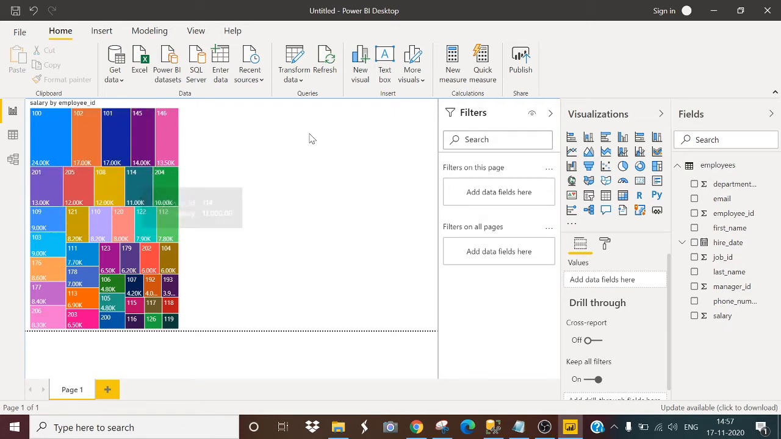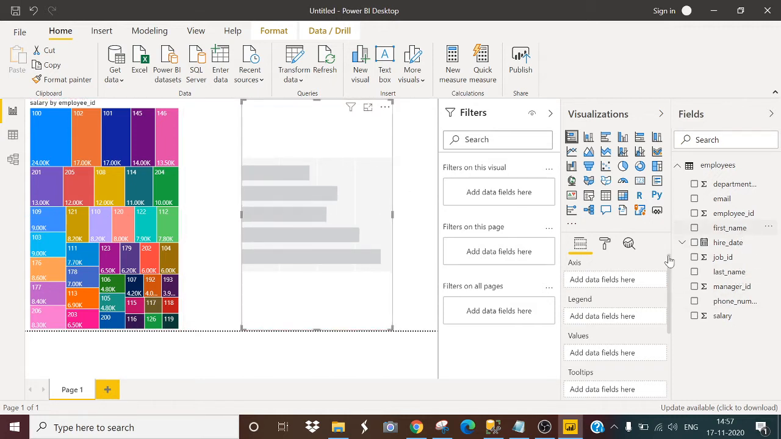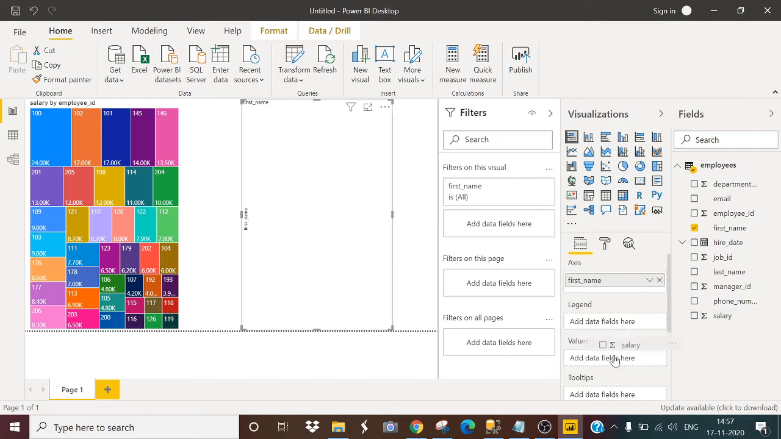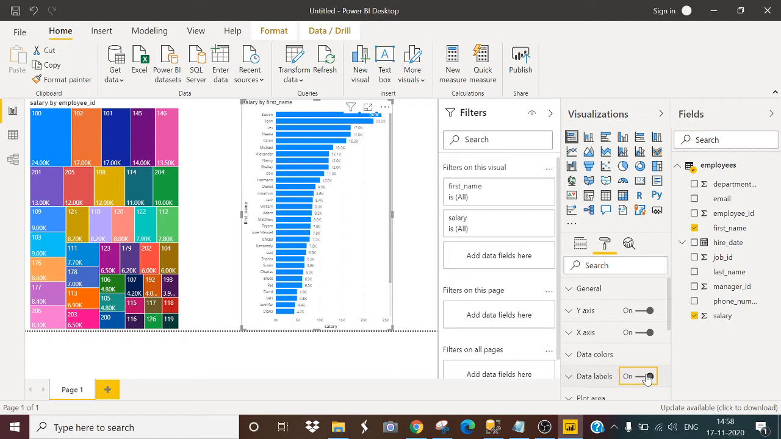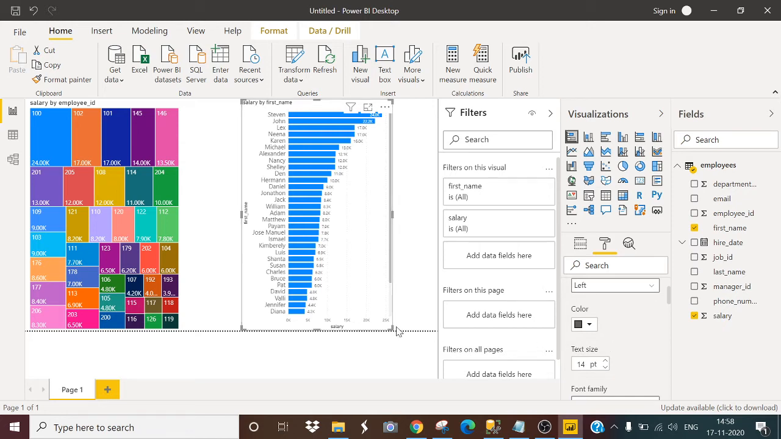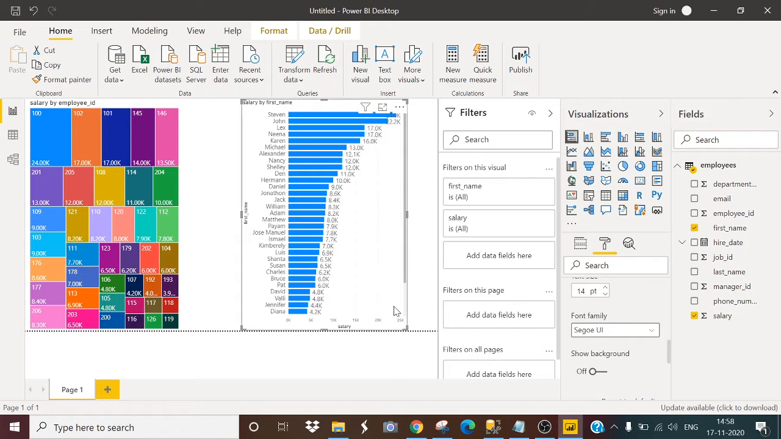Now I will take another graph, which is a stacked bar chart. I will drag the first name into the axis and salary into values. I will turn the data labels on, and let me increase the text size for the y axis, suppose 14. Now it is fine, and let me increase the data label size also, to 14.